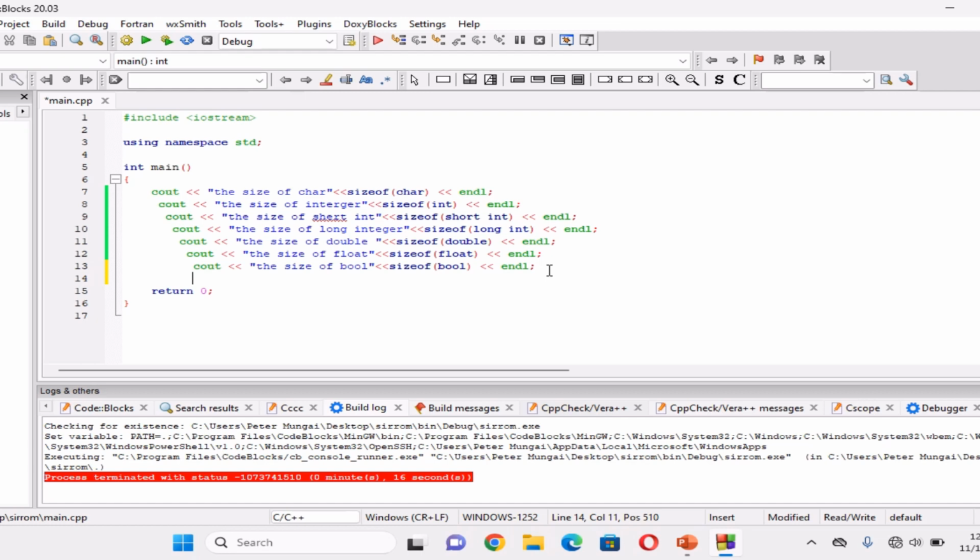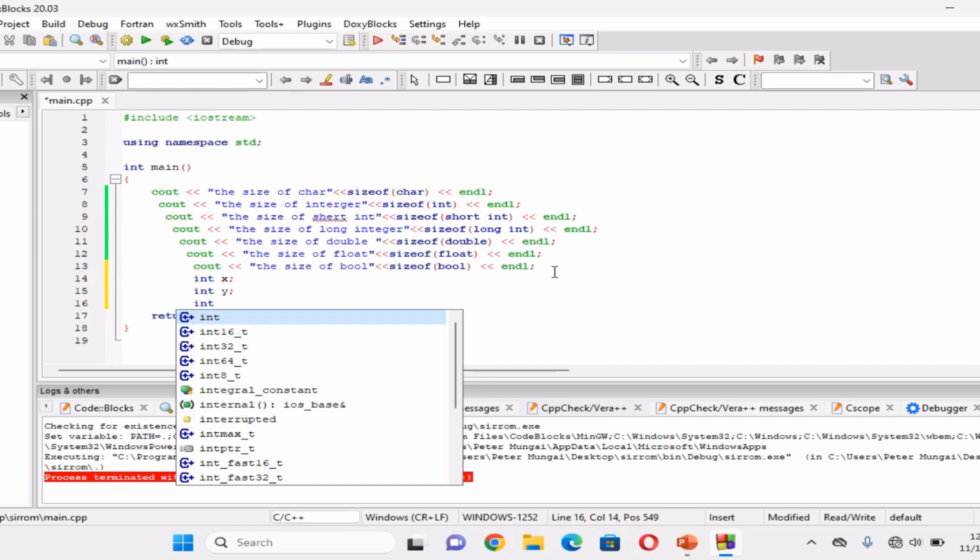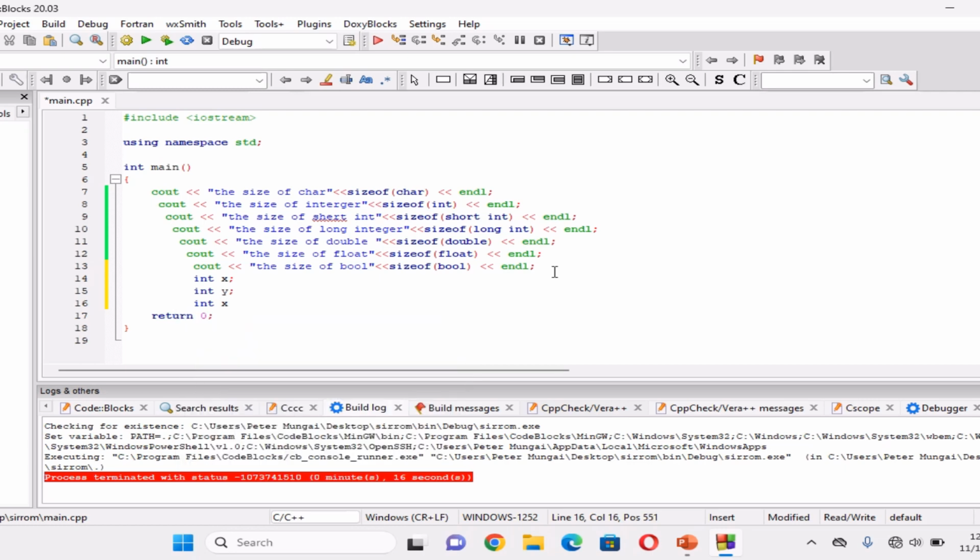Remember, we can use as many as we want, so maybe we can use the int data type, and then we can store a variable, maybe x like that. Every statement needs to be terminated with a semicolon, and then we can also have another one like this, and we call this one y, and terminate it with a semicolon. And then we also need another one, maybe int, and give the operation, which is x added to y, and then terminate it with a semicolon like that.